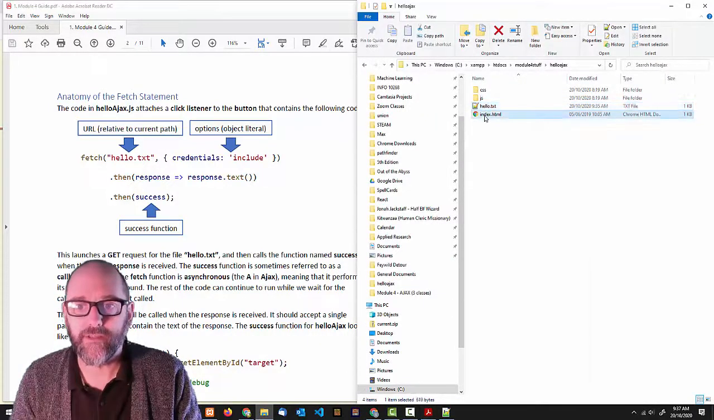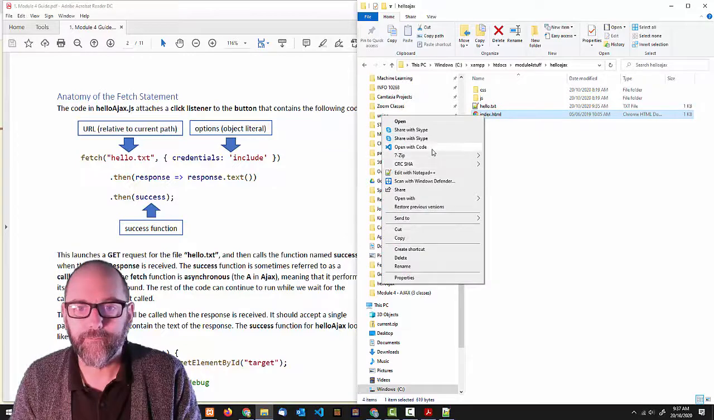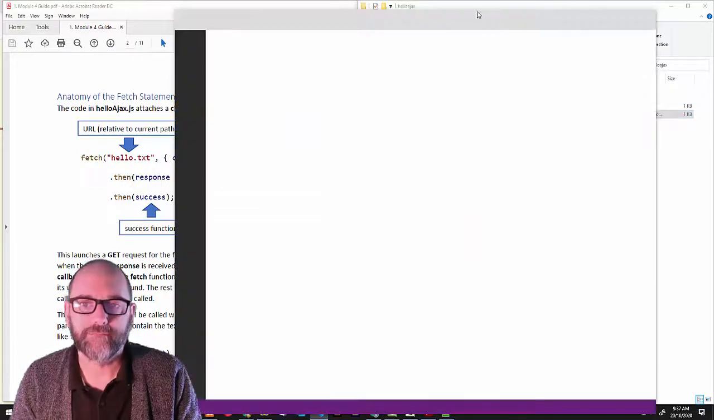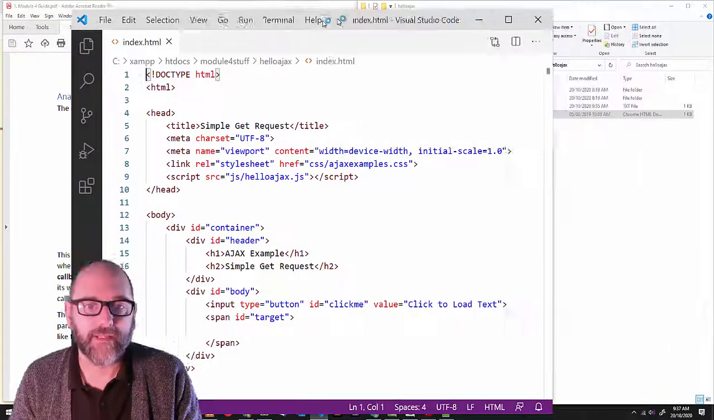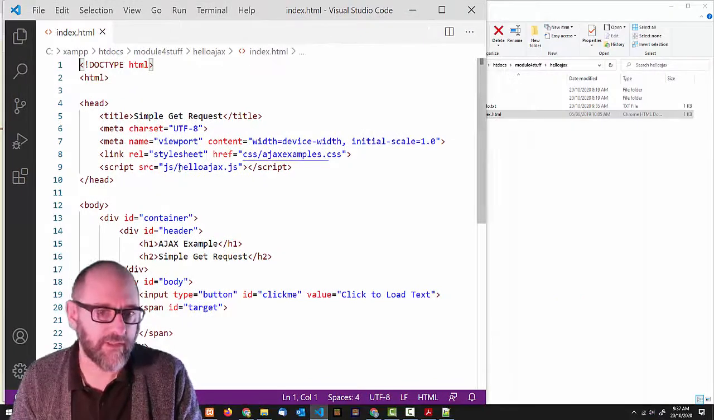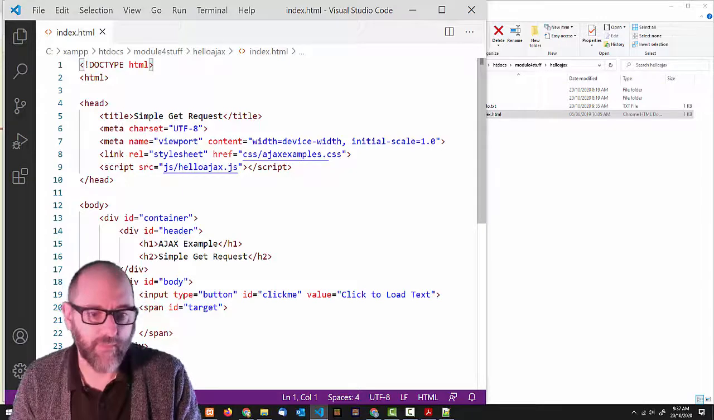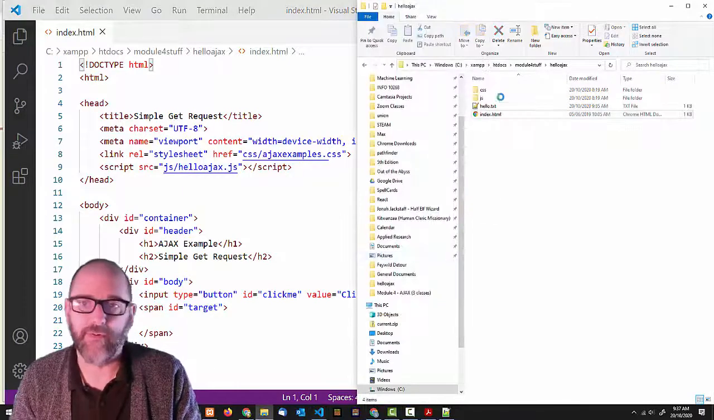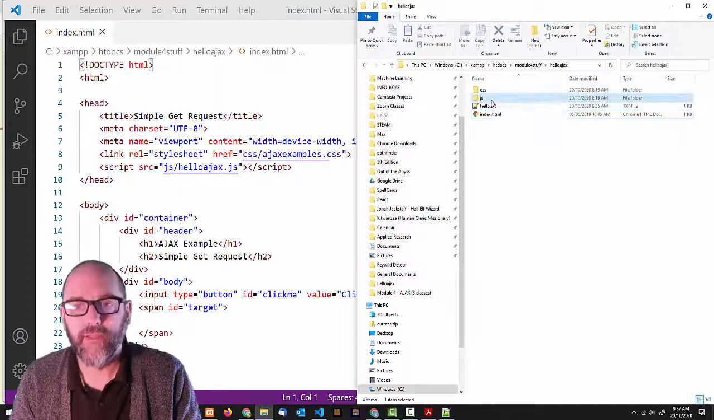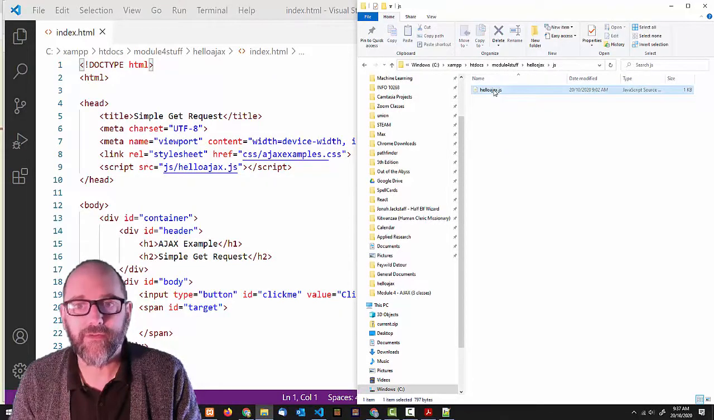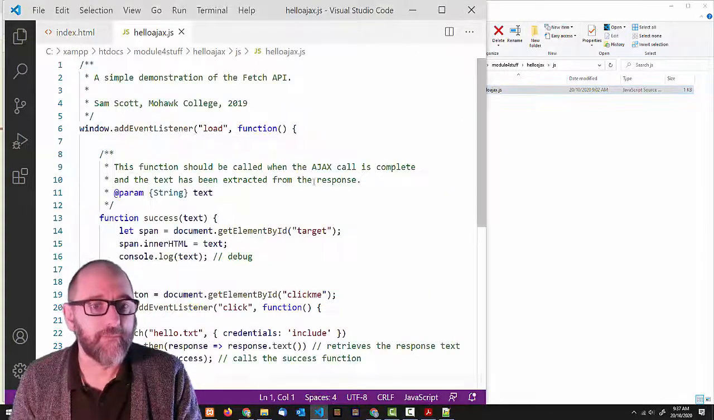So index.html, I guess I'll load that one up in VS Code. So this is my index file. It's just loading a style sheet, and it's loading hello ajax.js, and it gives me a very simple page with a button and a span to put the response into. Over here in JavaScript, there we go.